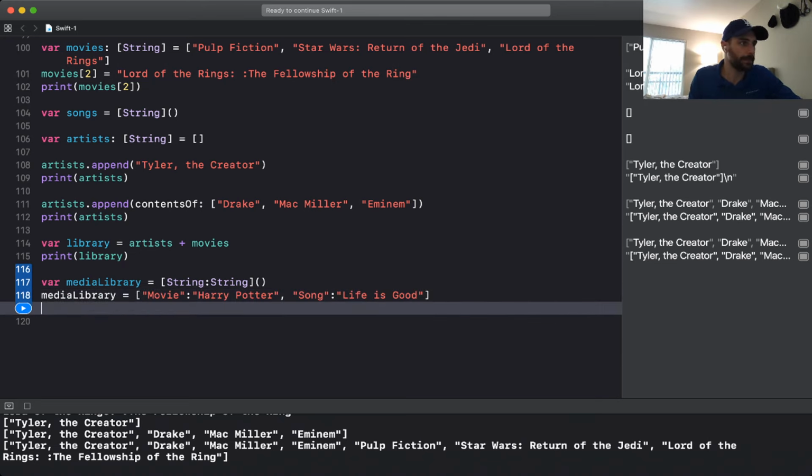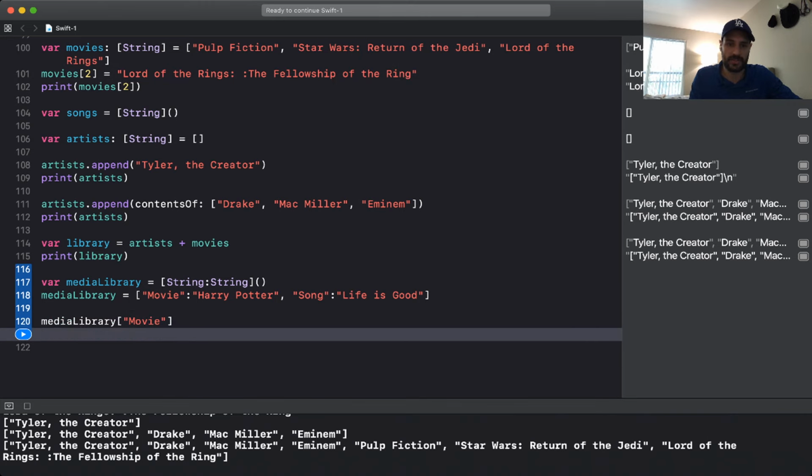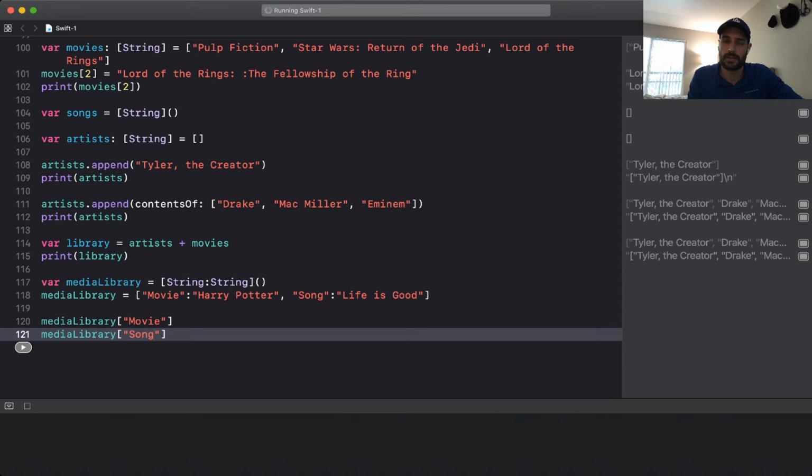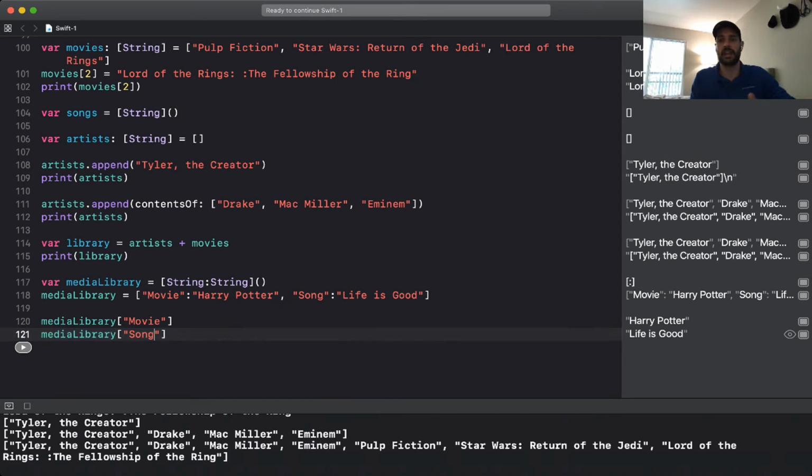But let's go back. And now, how do I access that? Let's say we want to have the movie. We just say, give me the movie, because we know the movie key is here. We say we want to have a song. We can just simply say song. And if we run that now, we should actually see Harry Potter and Life is Good. And that's pretty much what I wanted to show you today.